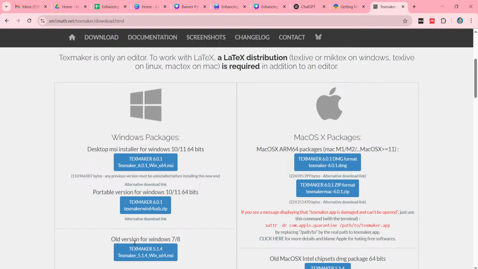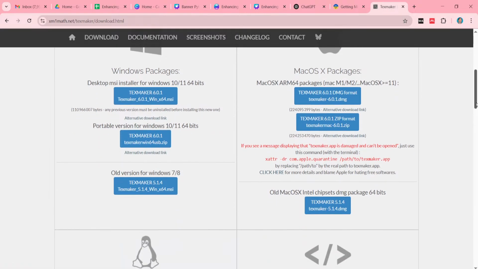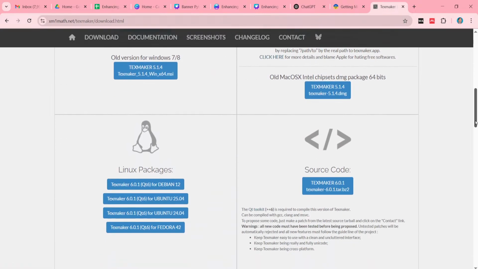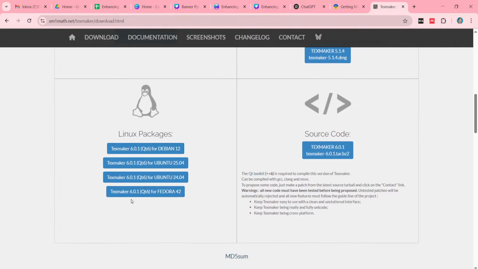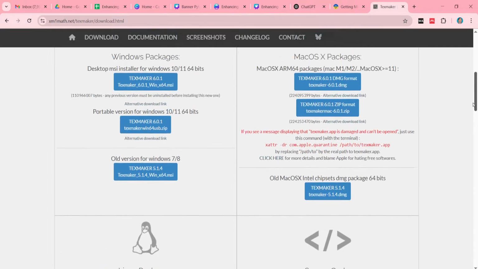So if you are using a Windows-based operating system, you can download TeXmaker from this place. And if you are using the Mac operating system, you can download TeXmaker from this place. And if you are using Linux, the TeXmaker packages for Linux are here at this place, and you can easily download and install it in your system according to your operating system.